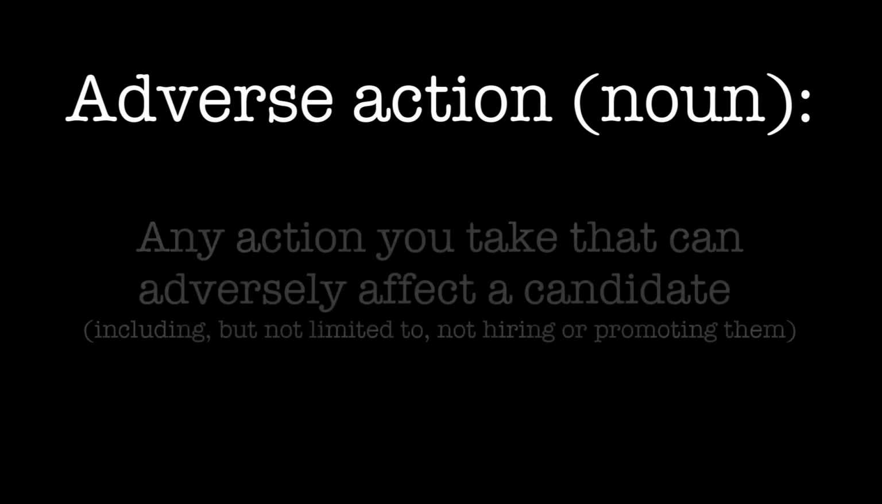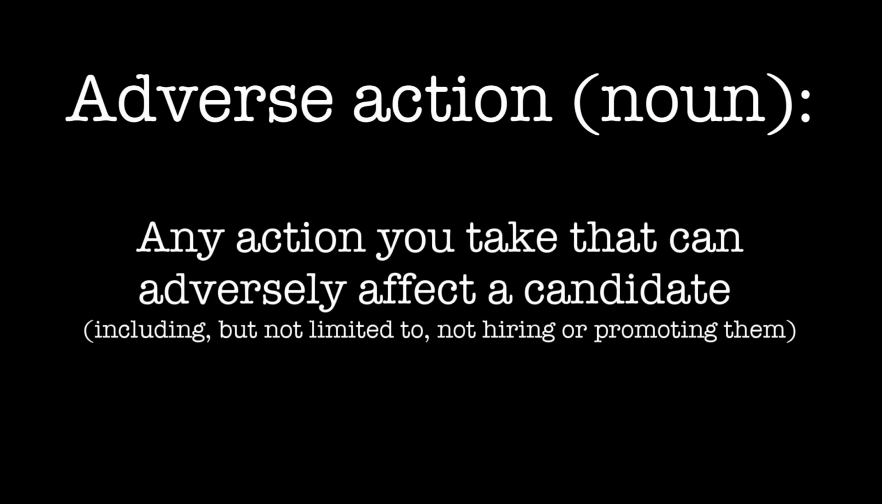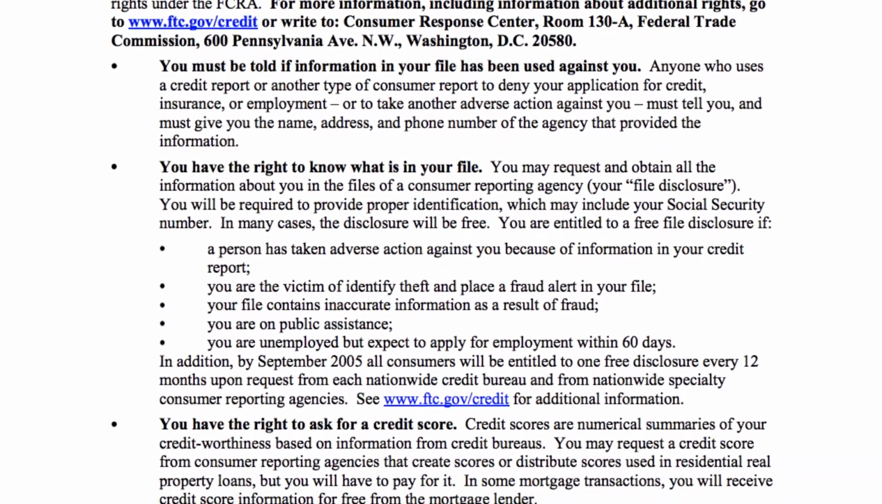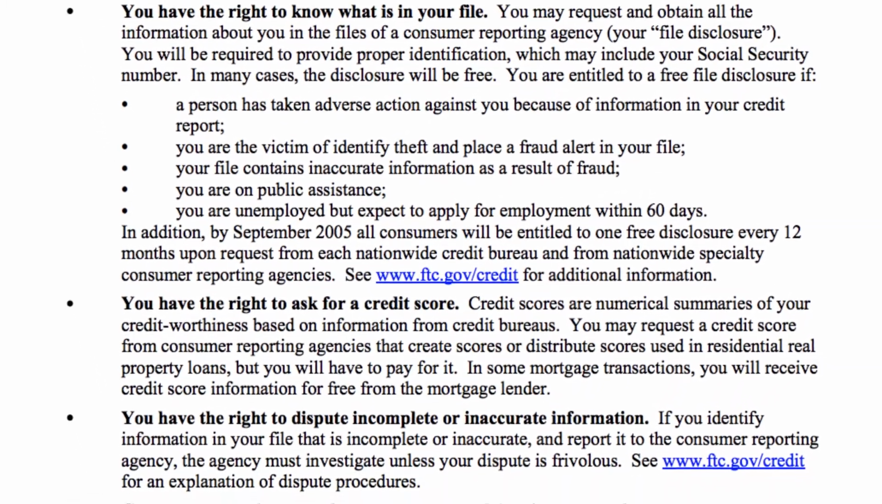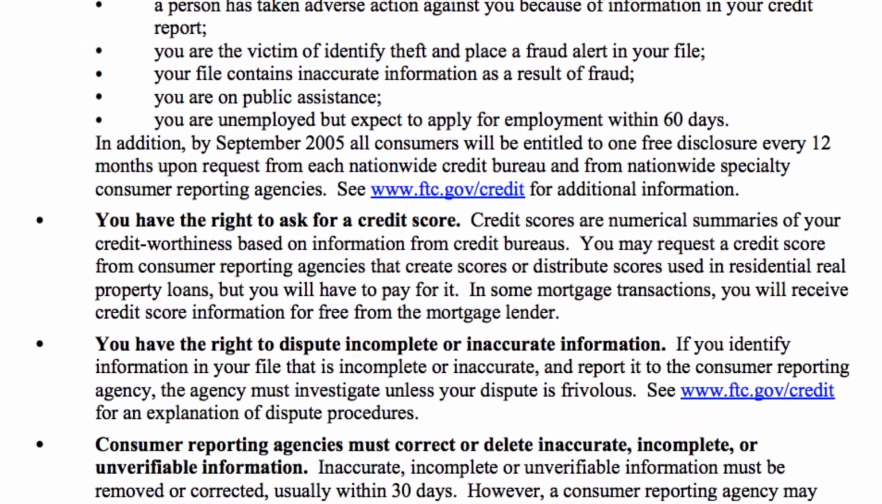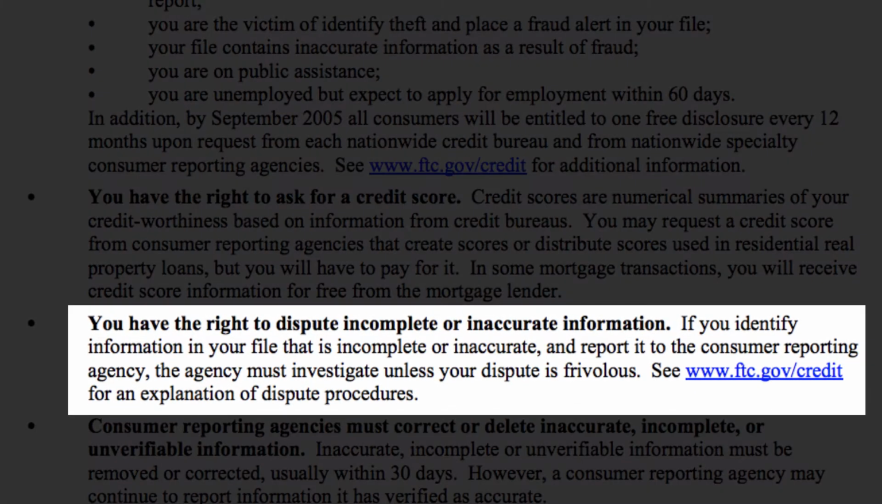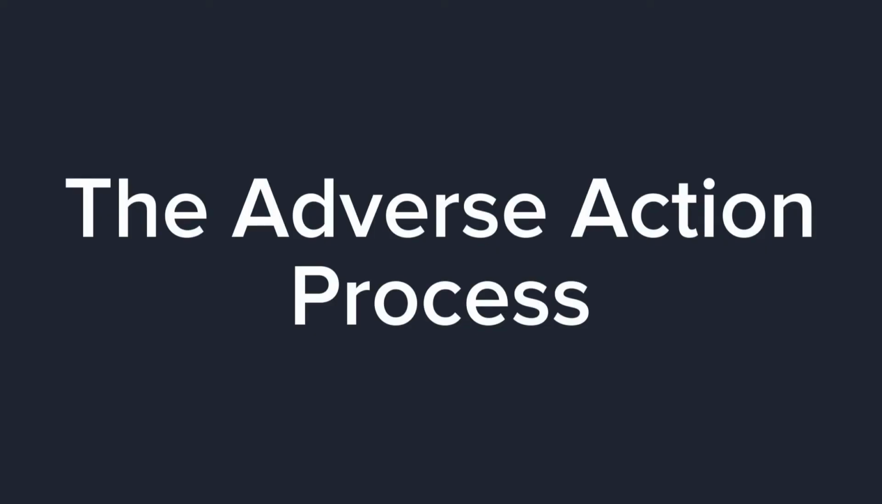The legal risk comes from what's called an adverse action. In other words, any action you take that can adversely affect a candidate, like declining to hire or promote them. As an employer or contractee, you have an obligation under the Fair Credit Reporting Act, or FCRA, to provide a copy of the background check and a notification to the candidate before declining to hire or promote them, so they can dispute inaccuracies or give you more context. If that sounds complicated, there's a basic process you can put in place.